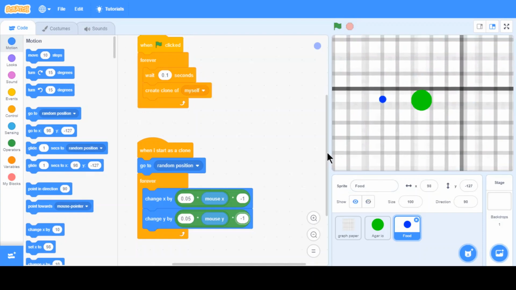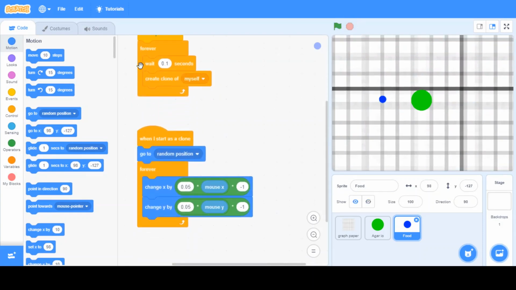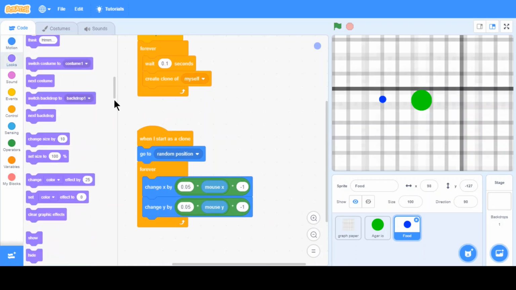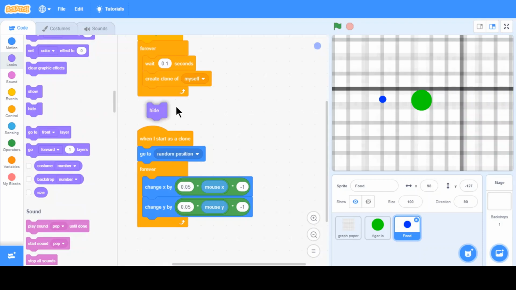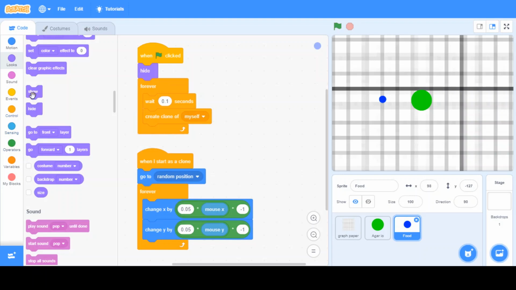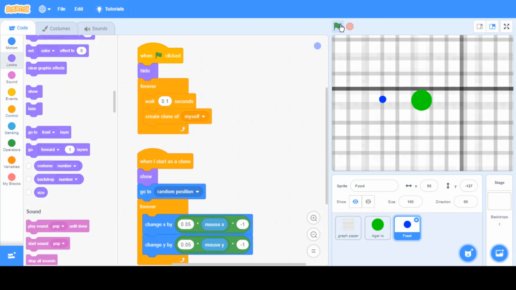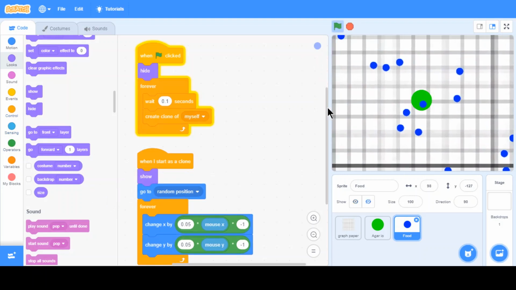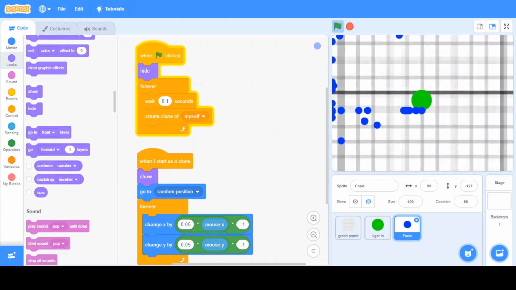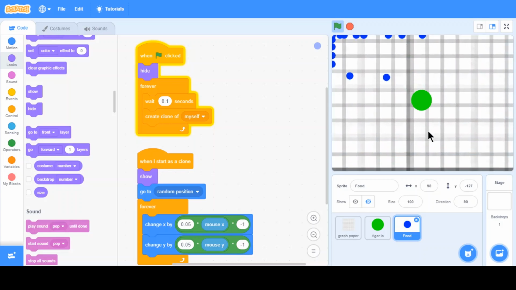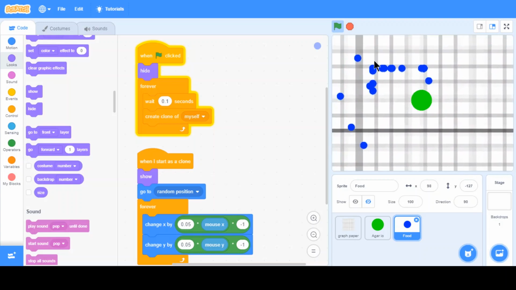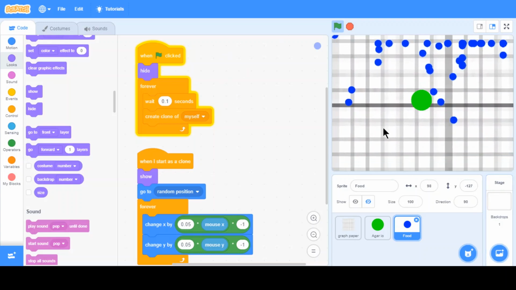So, what we want to do is we want to hide this. So, first, in order to do that, we just search in looks, hide, put on the top, and when I start as a clone, show. Yeah, now you can see. Now you can't see that original parent thingy. Yeah, parent Agario food. Oh, and yeah, it's spawning all the time.